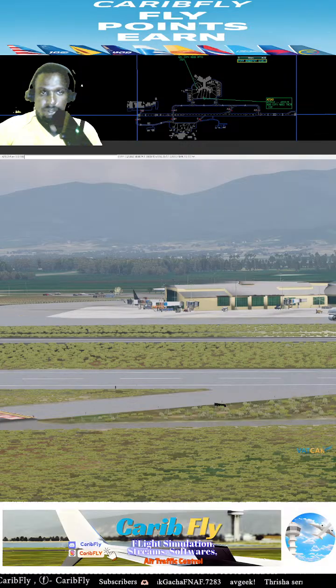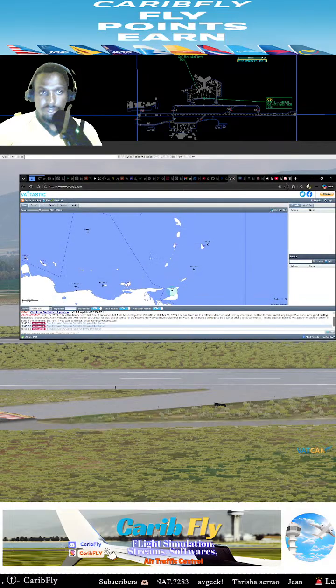Ooh, Air France pushing back, their Copa. Do we have any other traffic coming in? I don't think so. I think it's only the Caribbean 414. I don't think I'll make that.